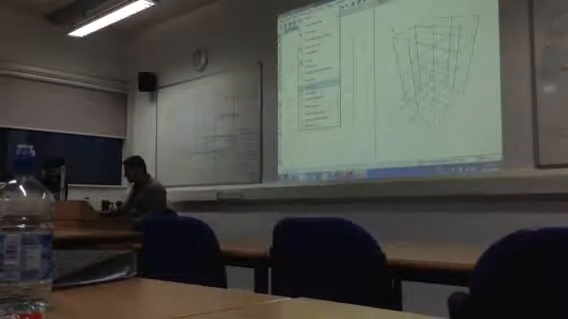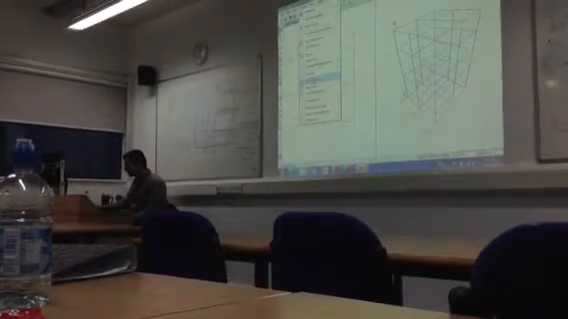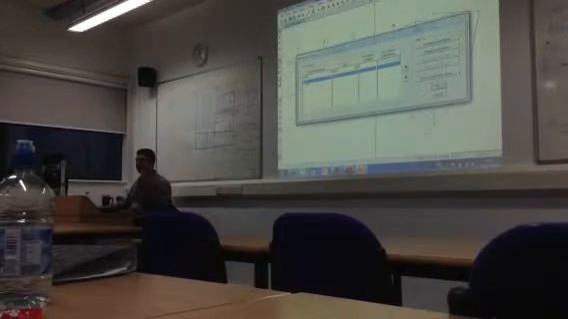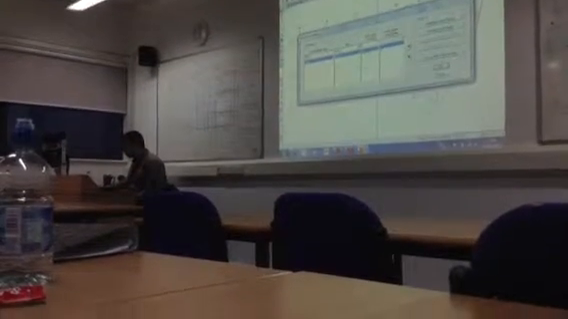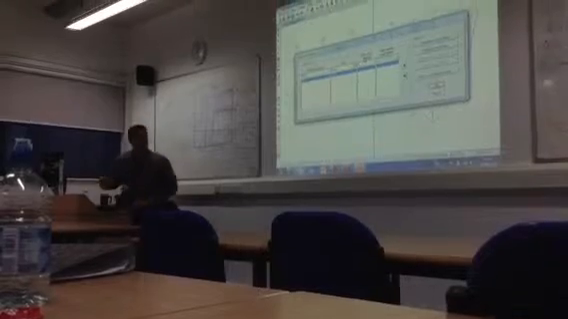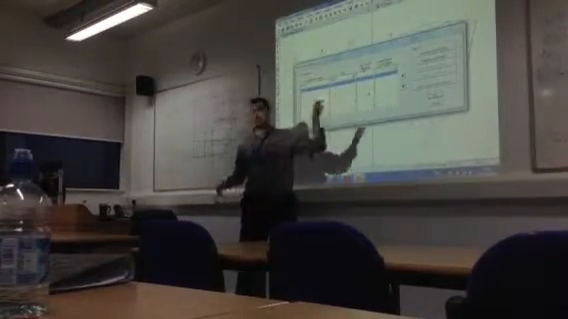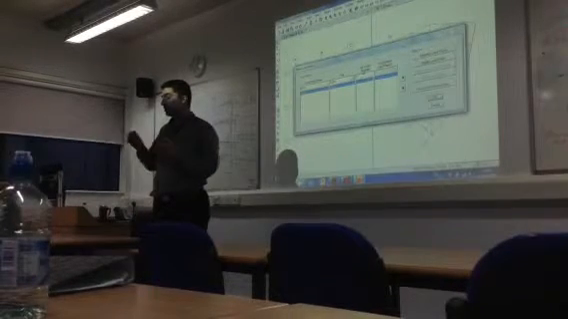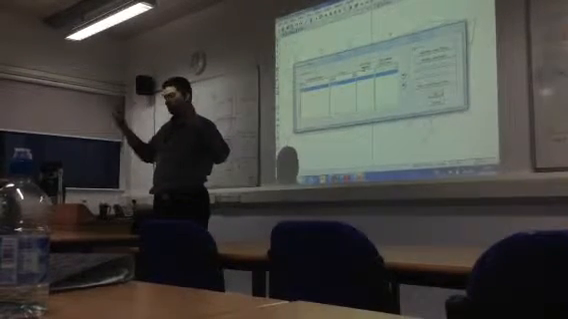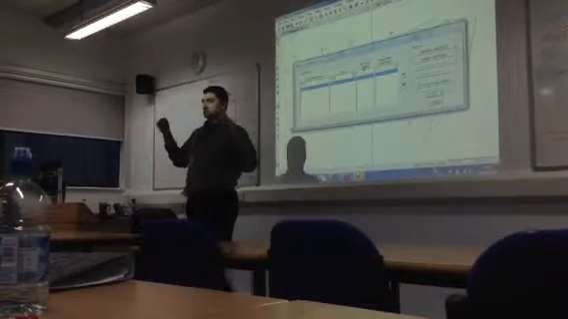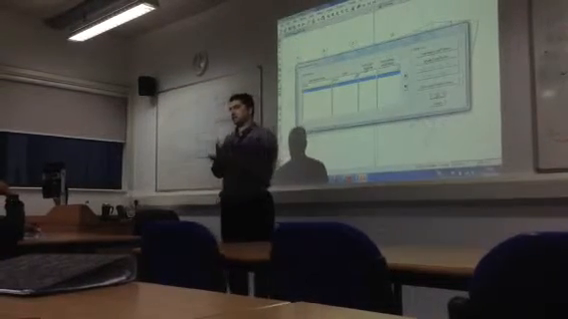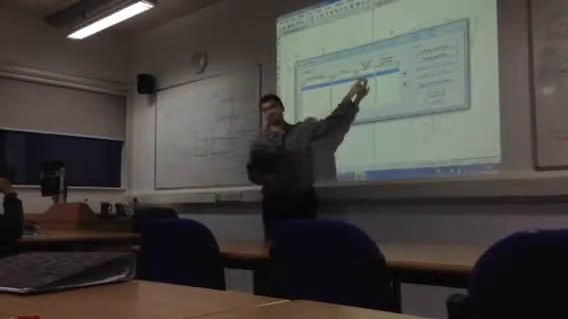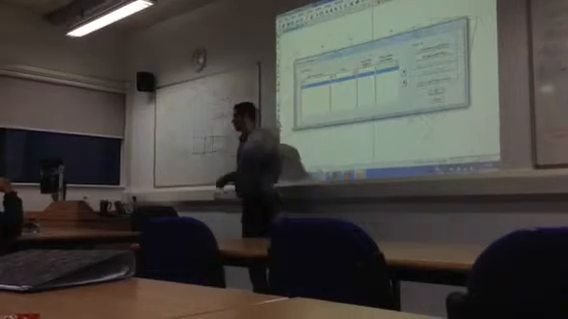Then you go to load patterns. You have got dead load, which is permanent load, already here, and it says include self weight multiplier 1. So you don't need to include the self weight of beams and columns when you are doing your hand calculation, because you have them here. Okay.